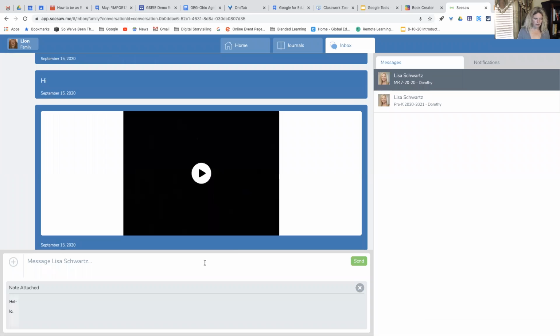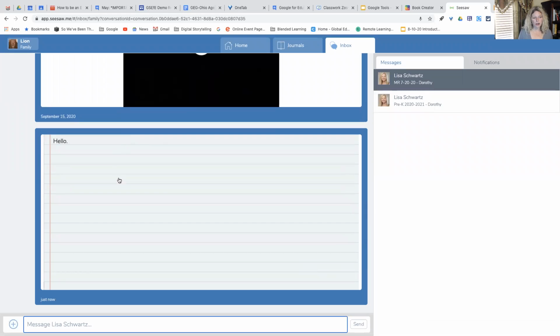Then here's my note attached right here. It says hello. And then I can hit send if there's nothing else I want to say. So let me go ahead and hit send and this will go to the teacher like that. Now, if I want to just type them a message, I can just put my cursor here in the bottom of the screen and type in a message right here. And then I can hit send.